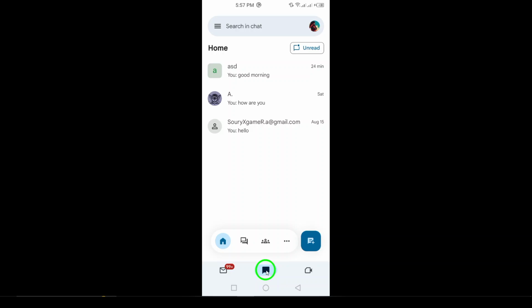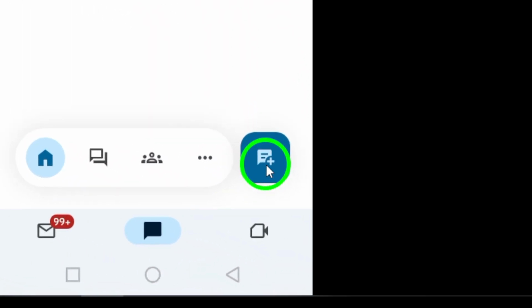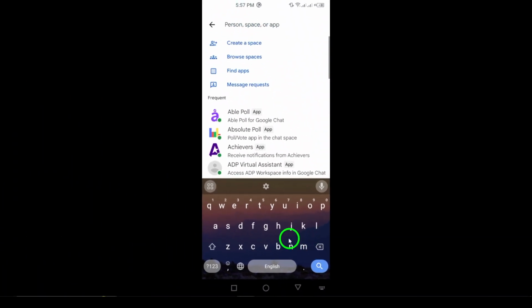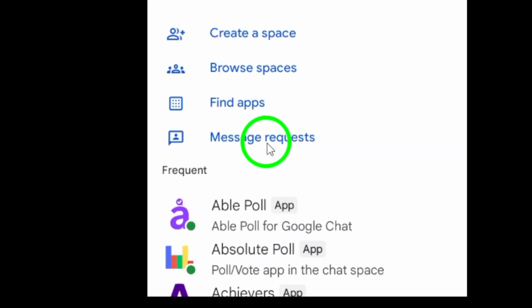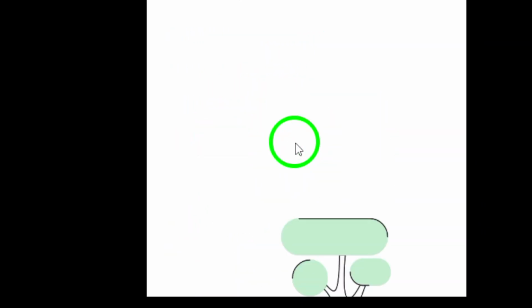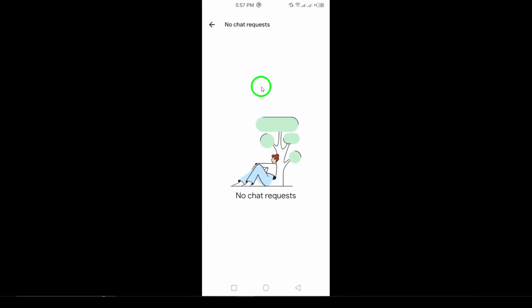Now, here's where the magic happens. Tap the message icon with the plus sign located at the bottom right corner of the Chat tab. This will take you to a list of any recent messages you haven't yet reviewed. Finally, tap on Message Requests. Here, you'll find all the messages from people outside your usual contacts, waiting for your attention.